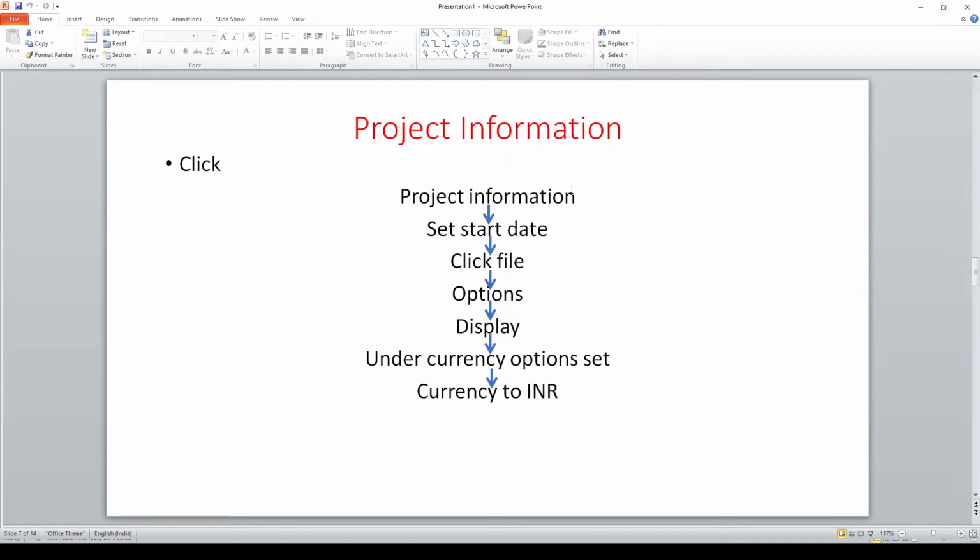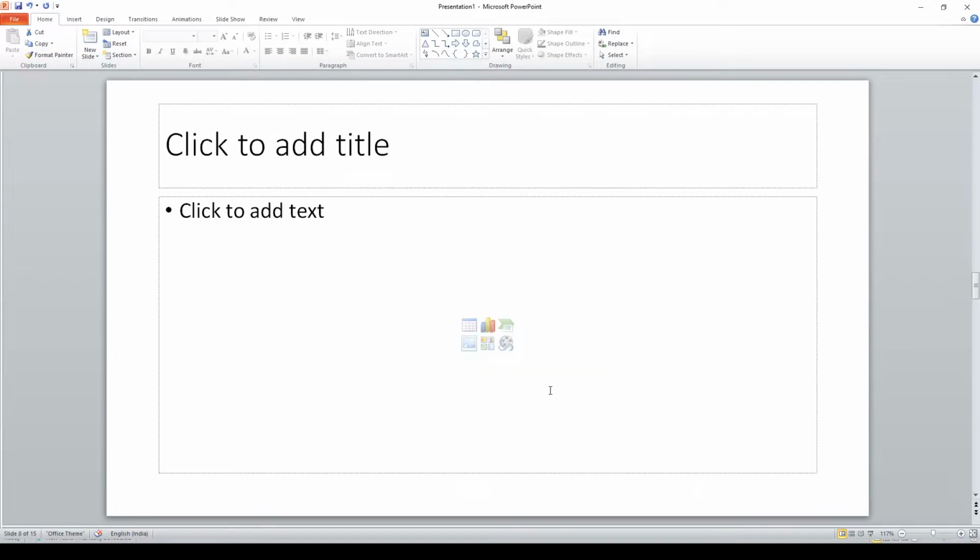You'll have to click Project Information and then set the start date. We can also go to Options, Display, under currency. We can check whether it is set by default to Indian rupees. You can correct it to Indian rupees and set that as well.